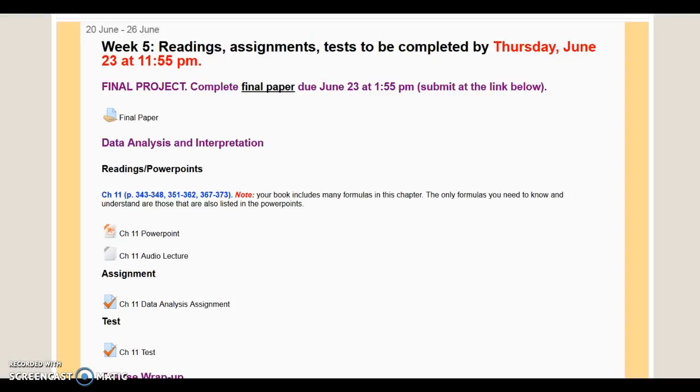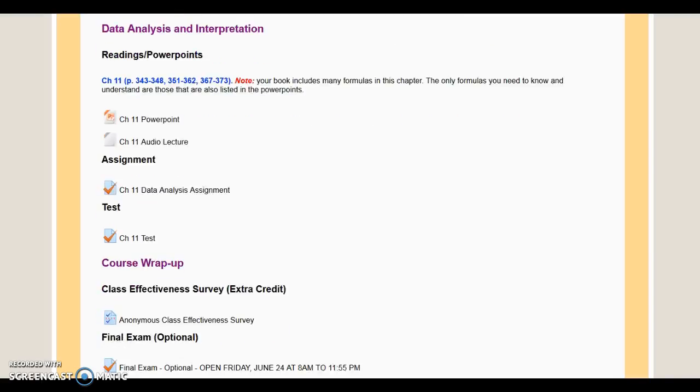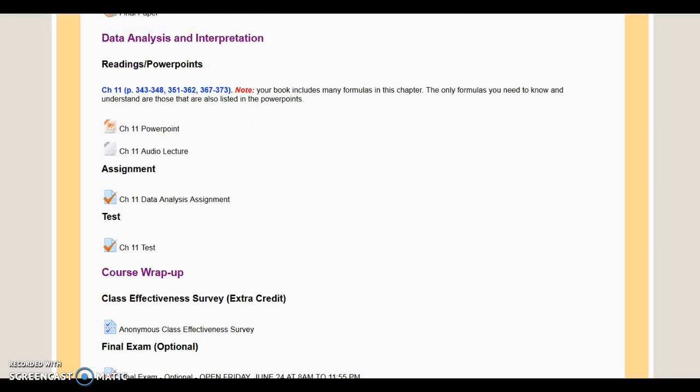You should also be sure that you finalize your APA-style formatting, and be sure to check the assignment guidelines up at the top in Moodle to make sure you've met all the criteria for submitting. This week, we'll also look at your final chapter on data analysis and interpretation. You only need to read a few pages from your book. And also note that your book includes a lot of formulas, but you're only responsible for the ones that are listed in the PowerPoints. You've got one assignment and one test for this chapter, but the material is challenging, so don't save it all till the last minute.